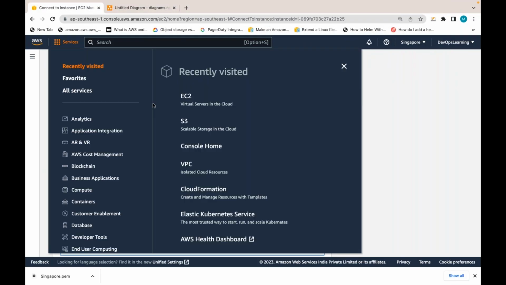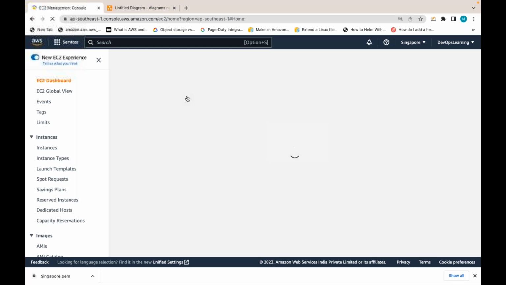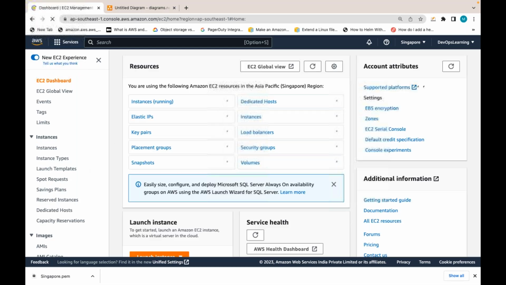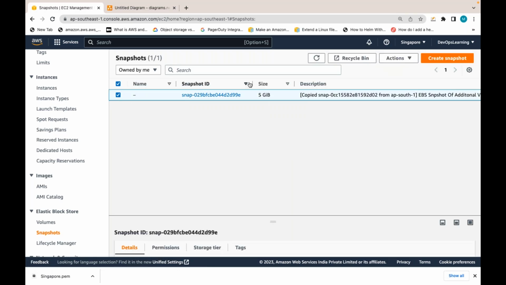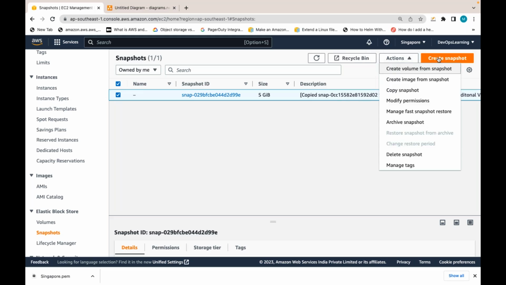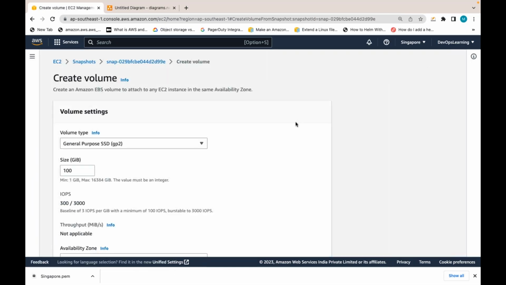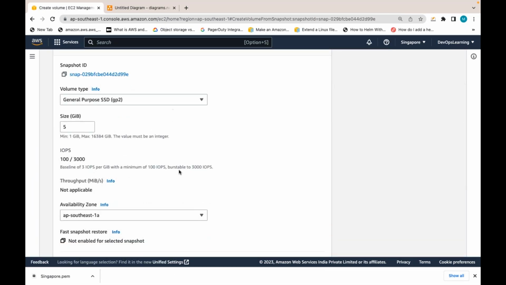Now, whatever snapshot I copied to Singapore, from that snapshot I can create a volume directly. So let me go to snapshots in Singapore. I copied the snapshot from Mumbai to Singapore to create a volume. Let me select this. Let me go to actions, snapshot, create volume. So make sure the volume you are creating is also in the same availability zone in which you want to attach to that server.